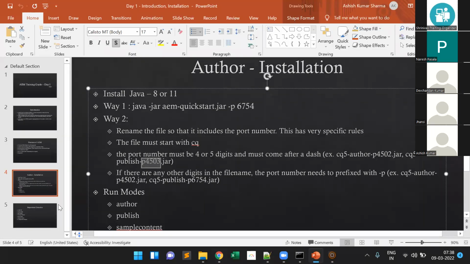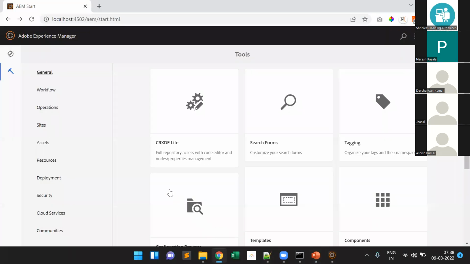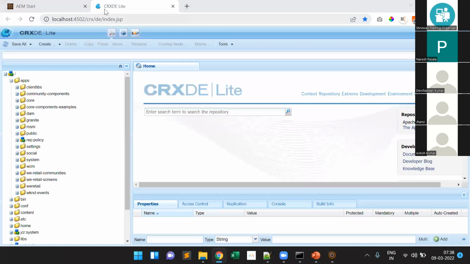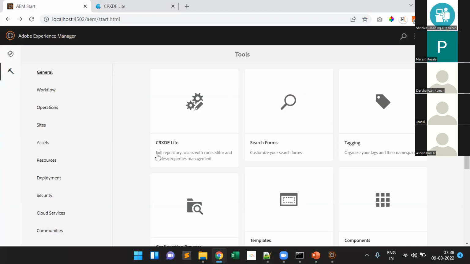Once AEM has installed, let's see the important consoles that you would be interacting with. The first one is CRX DE Lite. What is CRX? CRX is the content repository. Once you open CRX DE, you see it says full repository access with code editor, node and properties management.